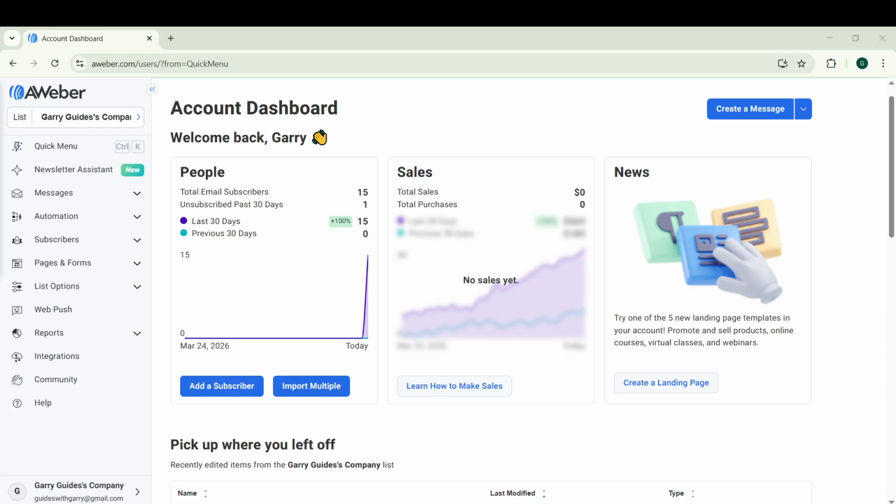In today's video, I am going to teach you how to attach a file in Aweber. To begin, log into your Aweber account and head to your main dashboard. This is the starting point where you can access your messages and account tools.